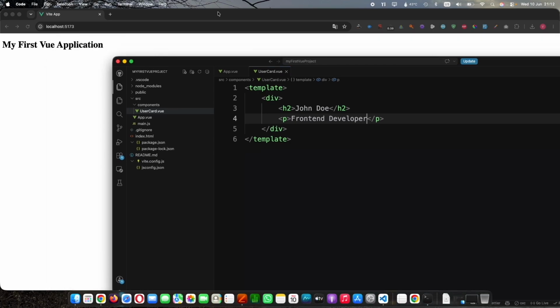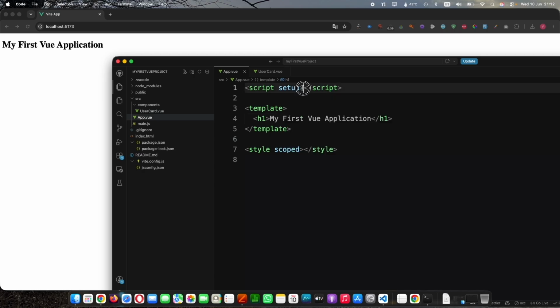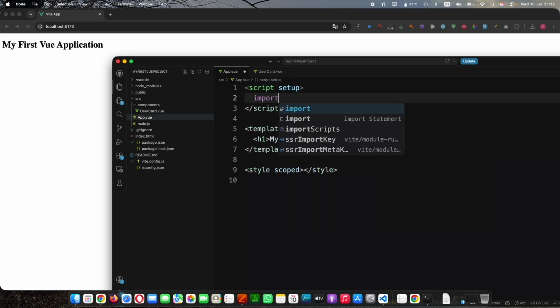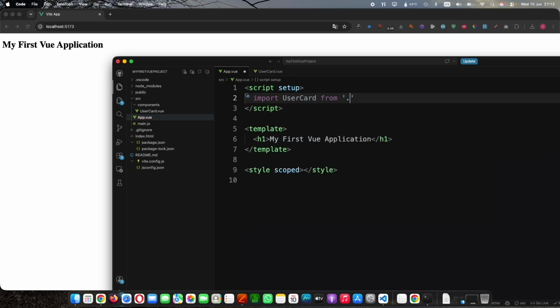If we look at the browser, nothing has changed. That's because creating a component doesn't automatically display it. We still need to tell Vue where we want to use that component. To use a component, we first need to import it. This works very similarly to importing files in modern JavaScript applications. We're importing the usercard component from the components folder. Once the component is imported, we can use it directly inside our template.